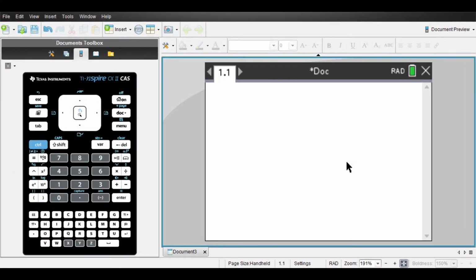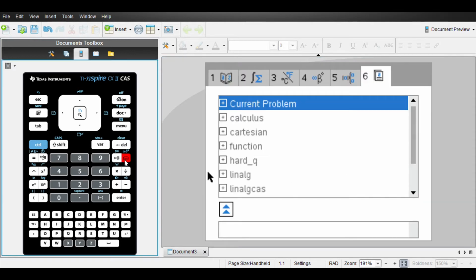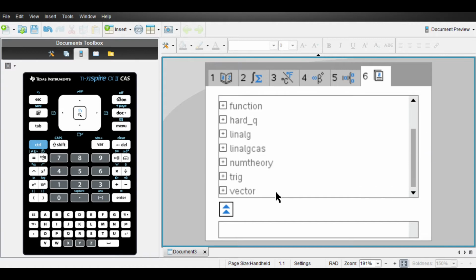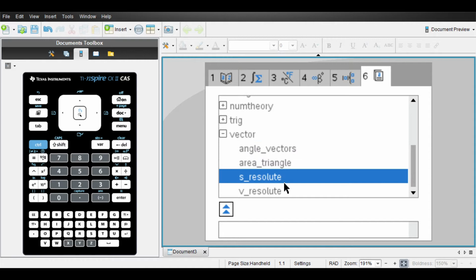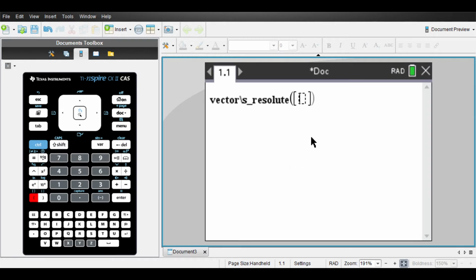In this video, I'll talk about how you can write your own program for vector resolutes and scalar resolutes. At the end of the video, this is what you're going to get. So you can find your own function in your own folder. And this is scalar resolute.